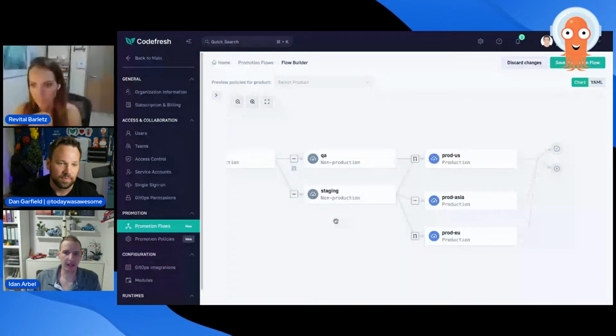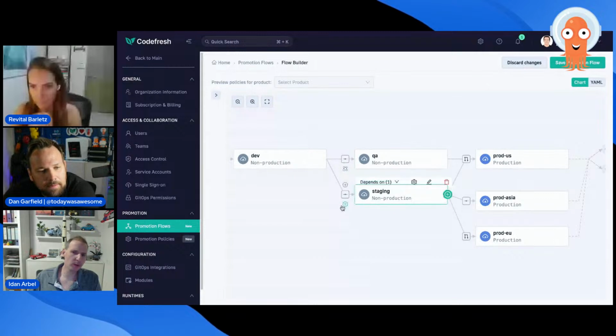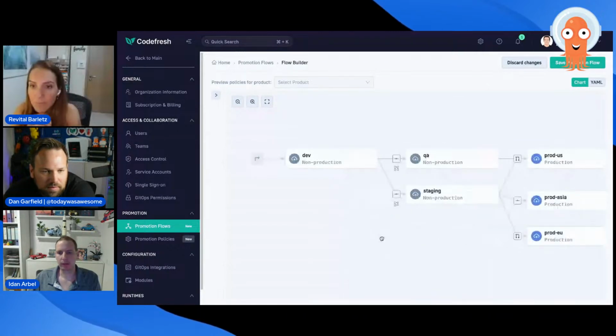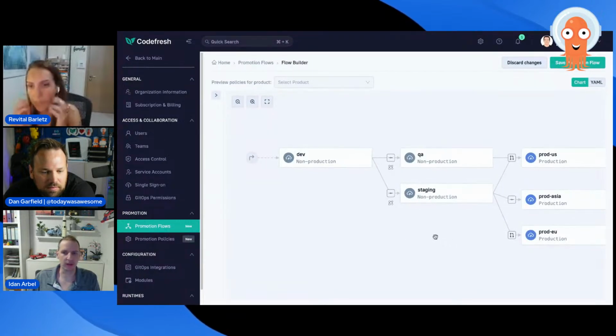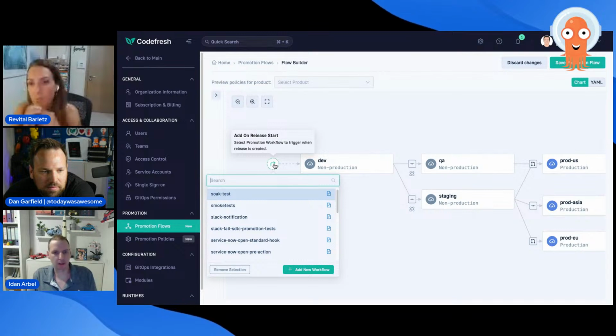Exactly. Now, I can add these tests. I can add additional ones. But what we usually see, and let's add a soak test here, is let's add integration with ServiceNow. So we have these nice little hooks here. And that essentially means that I can decide to start ServiceNow.